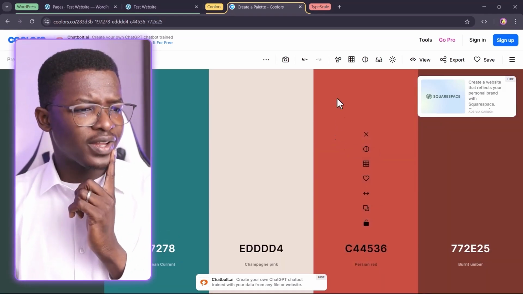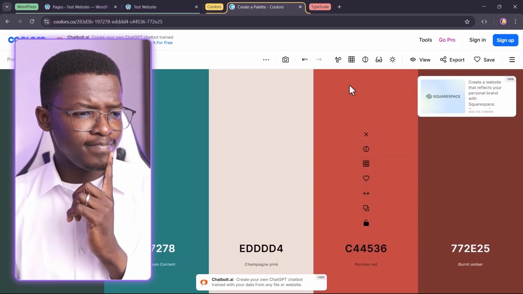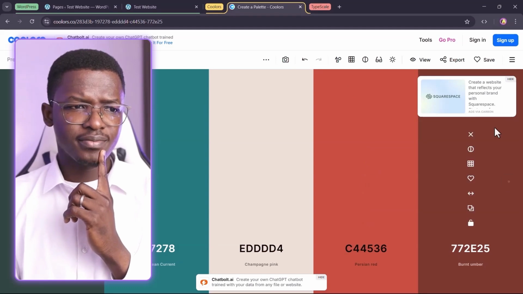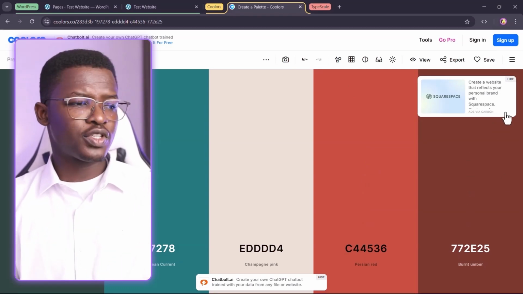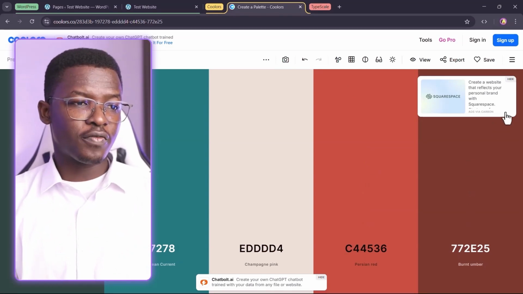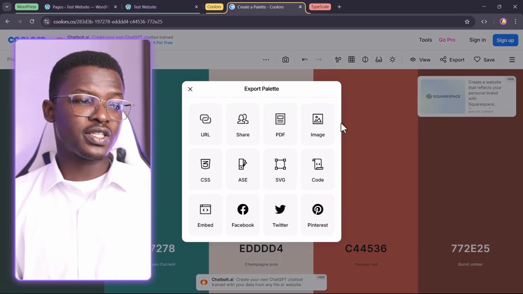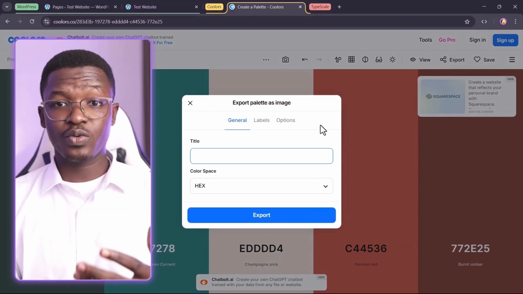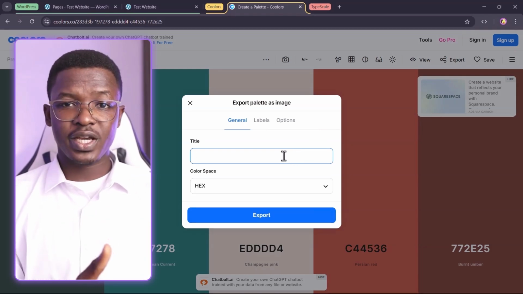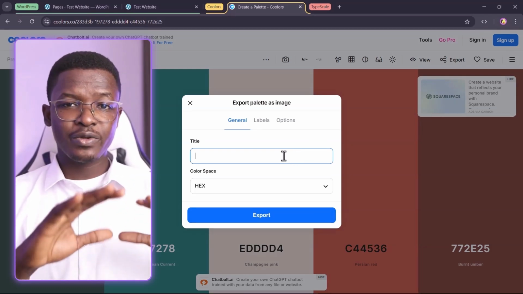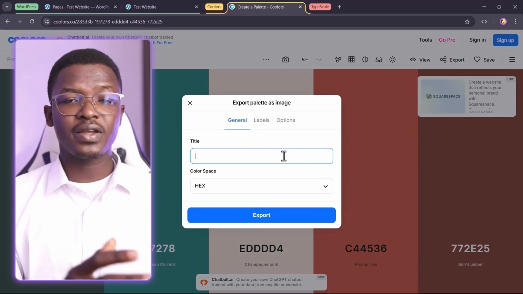I kind of like what I see here. I think you do too, right? Do you? I like it. So let's try to make use of the colors we have here. If I click on export right now and just select image as what I need to export to, and I just type a title inside of here, I can download the entire palette that you see here as an image.